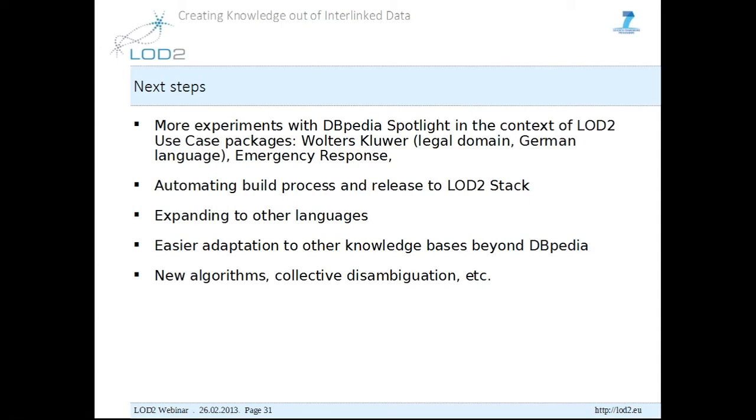And we hope that soon we can automate more of the build process so that every time we have a new release in our GitHub, it's already automatically pushed to the LOD stack. At the moment, we have to do that manually.